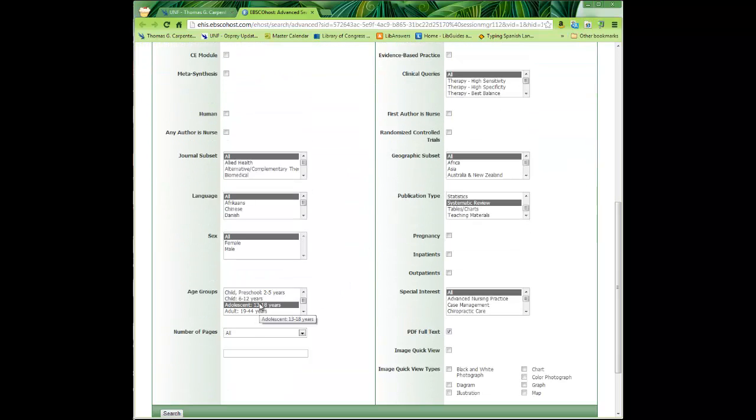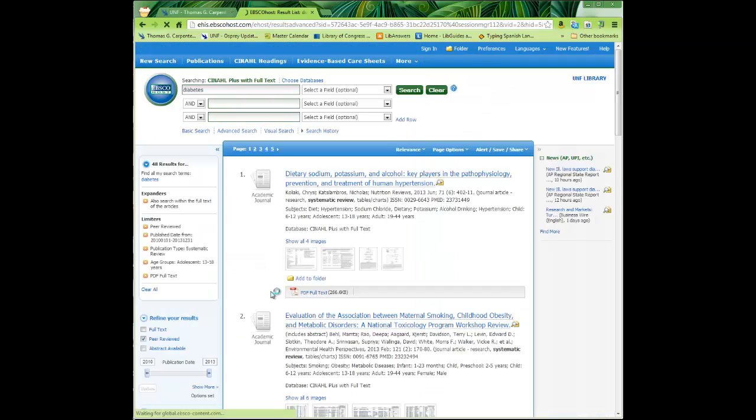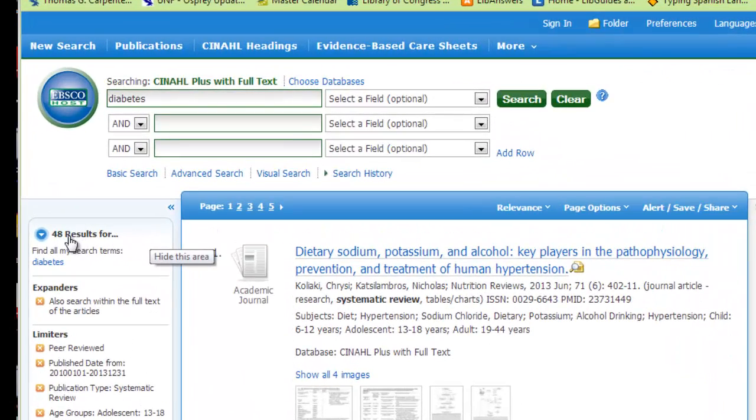Items to do with adolescents, systematic reviews, only PDF, and let's hit search. So you can see now that we're into the result list that this is almost exactly the same as the OneSearch interface, so it should look familiar to you. So we have not too bad for ourselves. We've got 48. That's not a whole lot to look through.